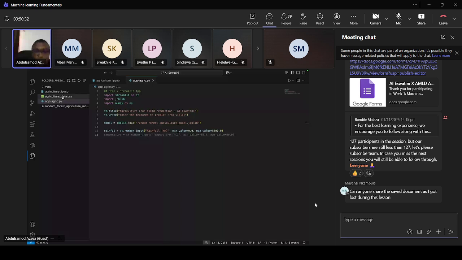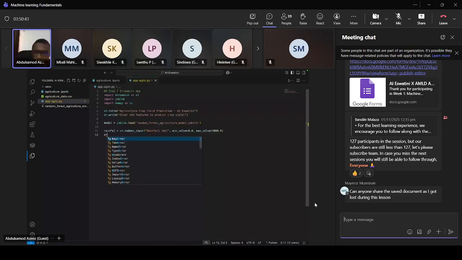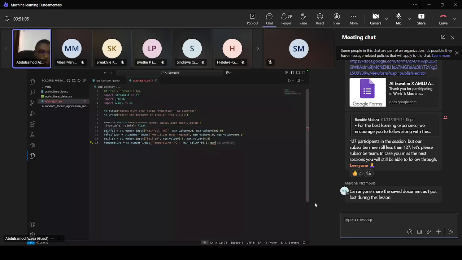How do we structure the data? The same thing for fertilizer, the same thing for soil pH, and the same thing for temperature. So I think these are the four features that we are using.